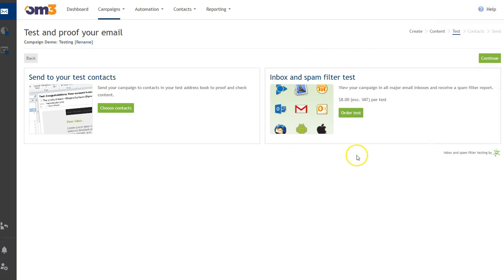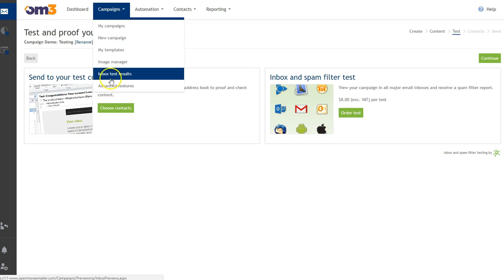Okay, and then here on the right we have the special inbox and spam filter test. This is available to you. It's $8 per test. You can order the test. And what this does, it kind of shows you with these little icons what your email looks like in all different kinds of clients, email service providers, Outlook, desktop and mobile versions on different apps, Android, iPhone, etc. So you'll get much more of an idea of what your campaigns look like in different places, which is important. If you do order a test, it can be found here in inbox test results.